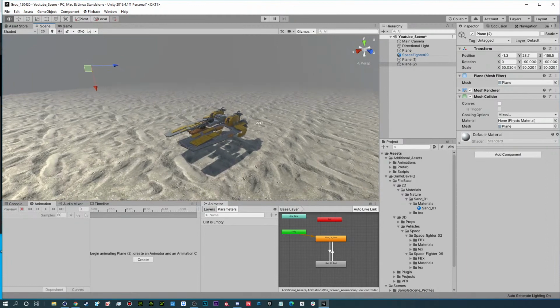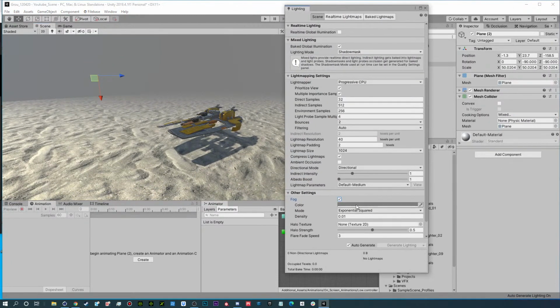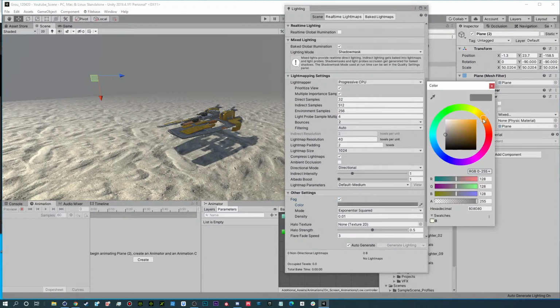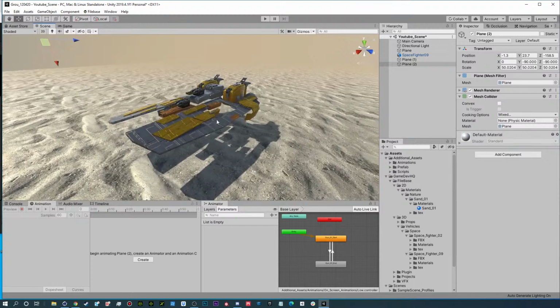So I'm just going to add that right there. And instead of having the fog be this gray, I want to turn it kind of an orange, sandish color, so everything fades into the background.